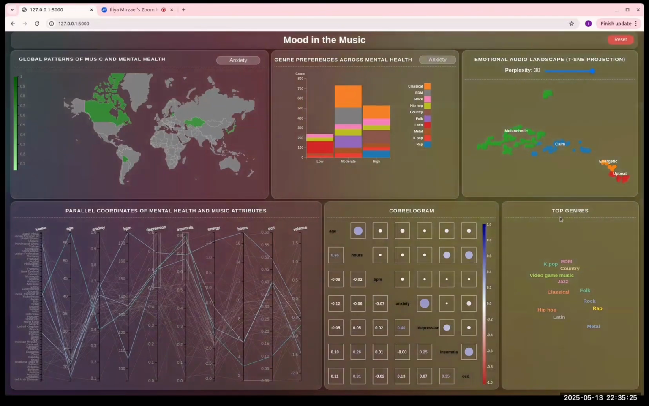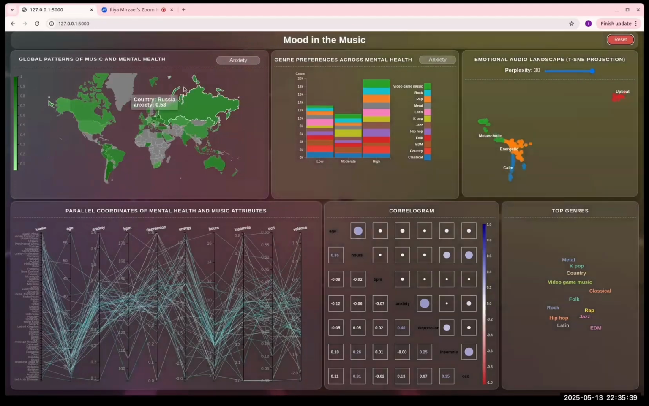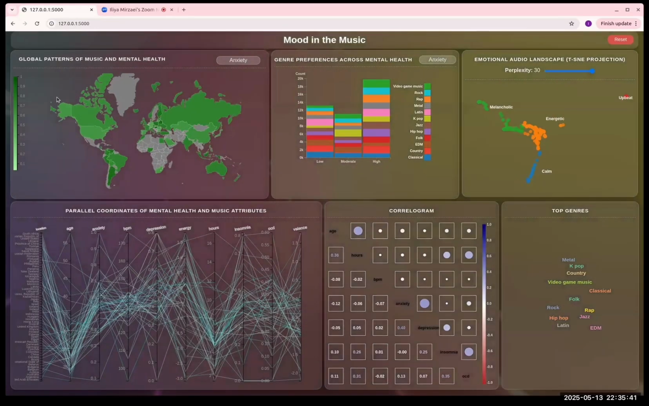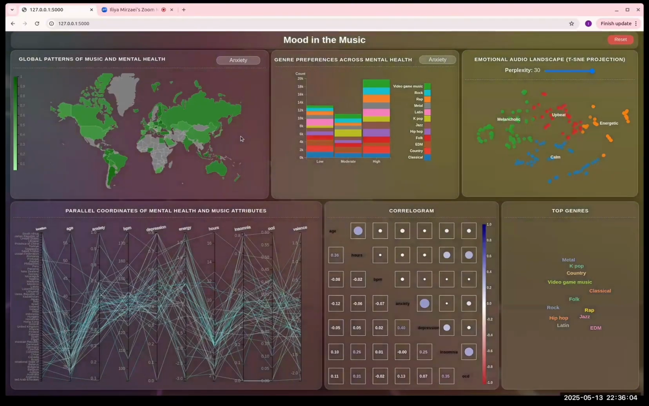And also, near the correlogram, we have this beautiful word cloud of top genres. Basically, if you click on each country here, first of all, you can see the top genres globally if you don't click on any countries. Based on the global preferences, the top genres are classical, country music, and video games music, which is basically the music that belongs to video games like Last of Us or maybe GTA, etc.